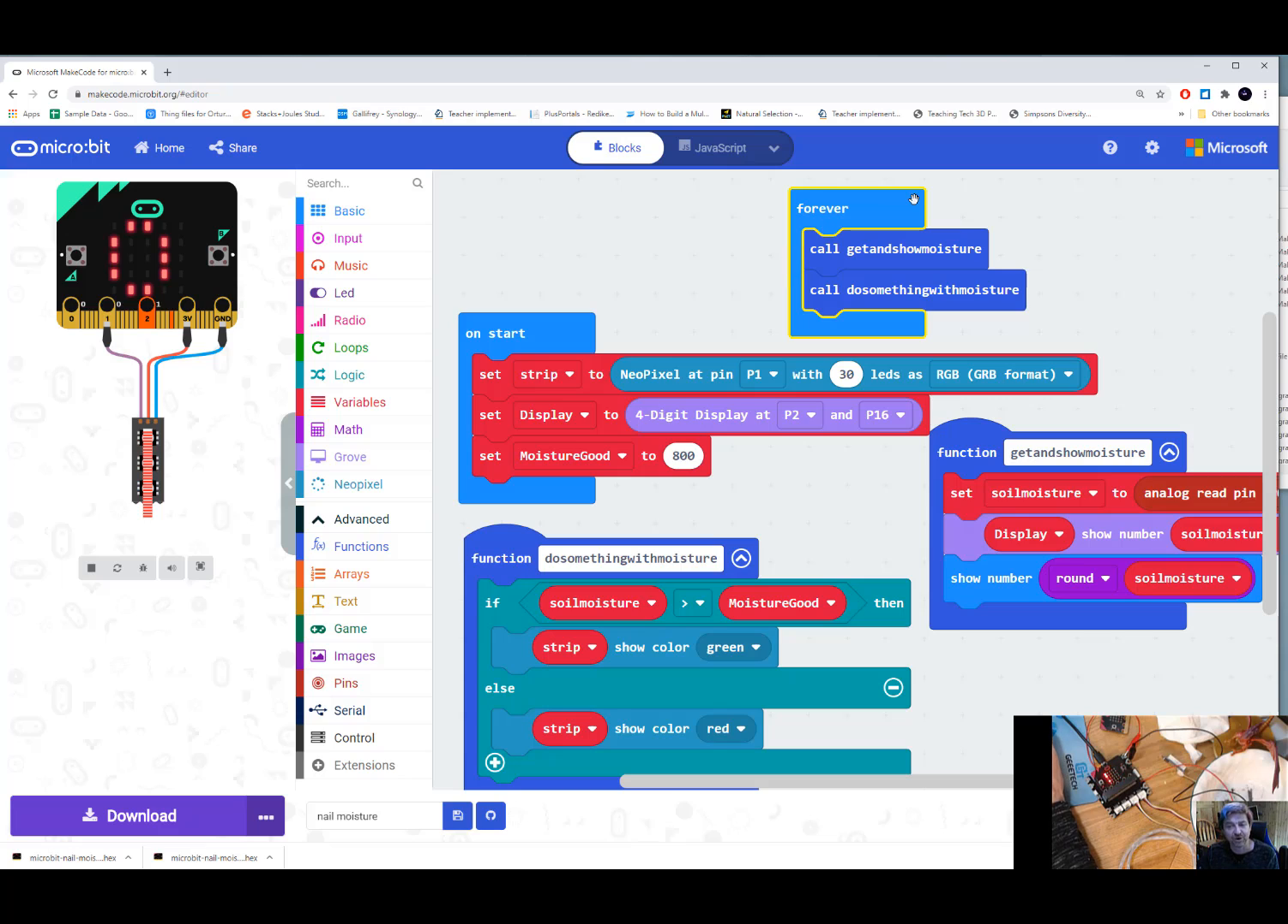Then it's going to go to my forever loop, and the first thing it's going to do is it's going to call get show moisture. That means it's going to call this block, and it's going to run these three blocks. Then it's going to run do something with moisture, and it will run these.